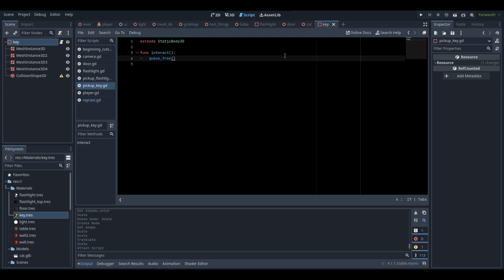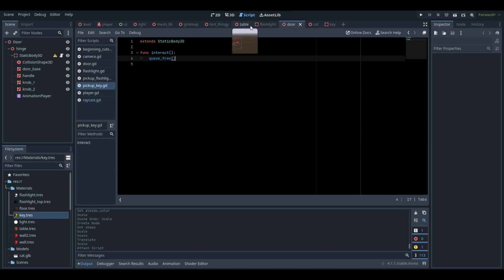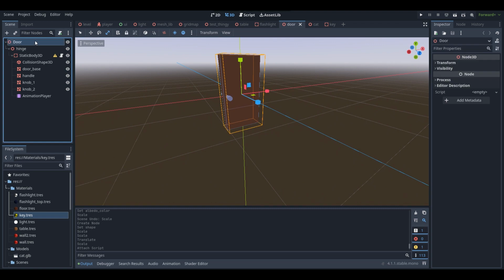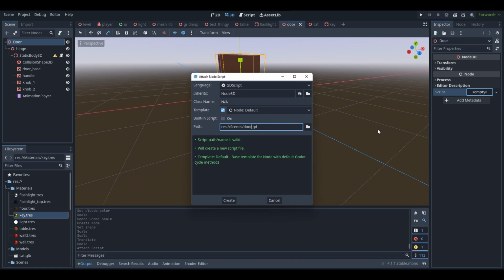So now what we're going to do is we're going to go over to our door. And then here's what we're going to do next with our door. So we're going to create a new script on the parent object of our door. So where it says empty, go create new script. And we're going to call this door parent. And then we're going to save this script in the scripts folder. There we go.